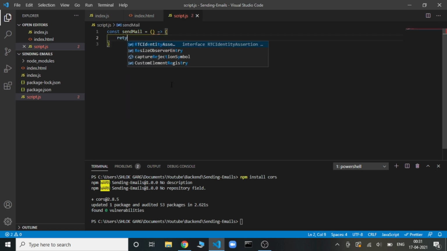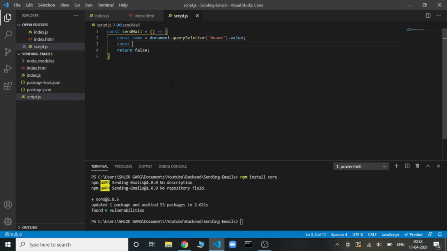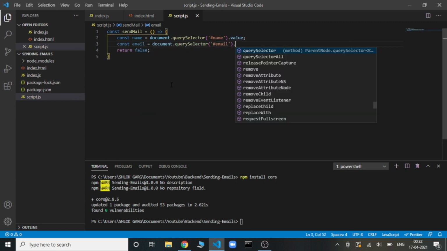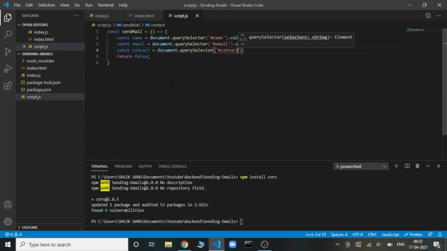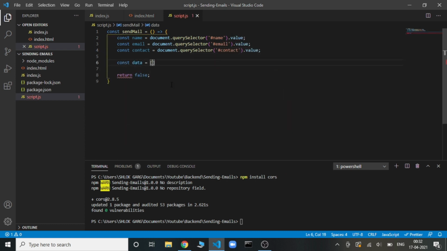Keep in mind that we have to return false from this function, otherwise the page will reload and nothing will work. Now let's define the data that we need to send to the backend.